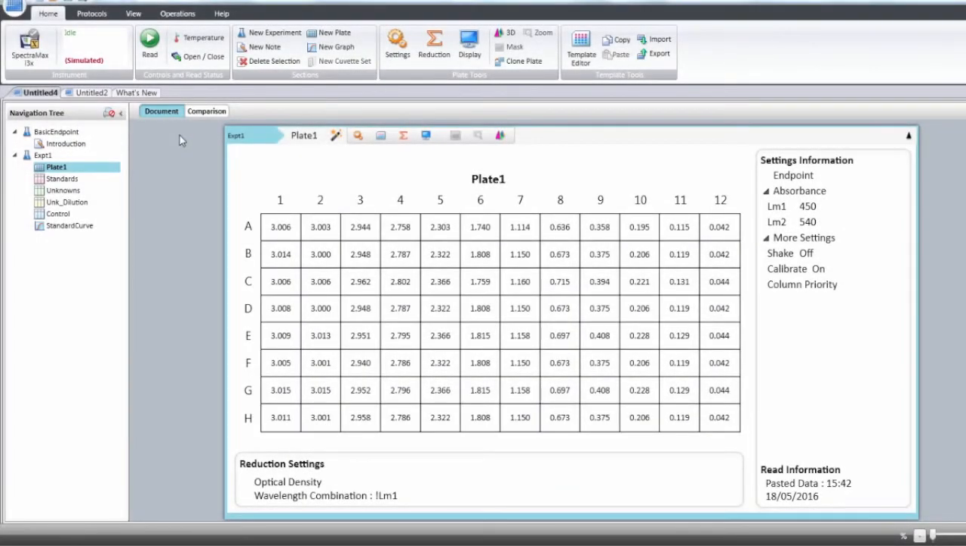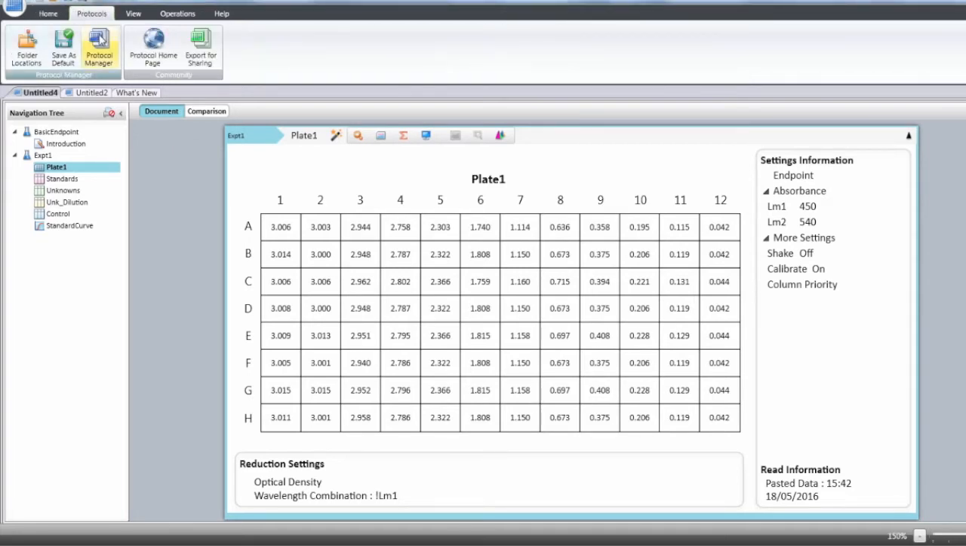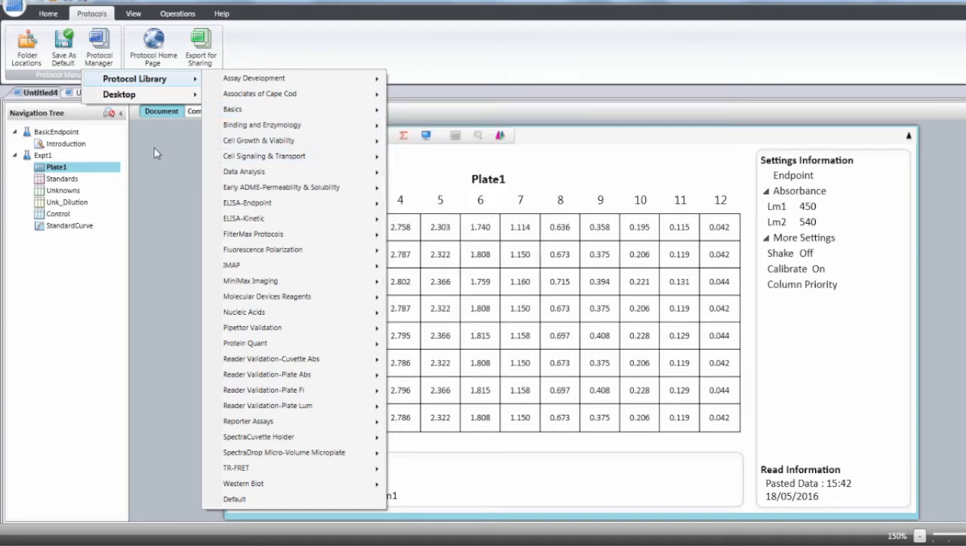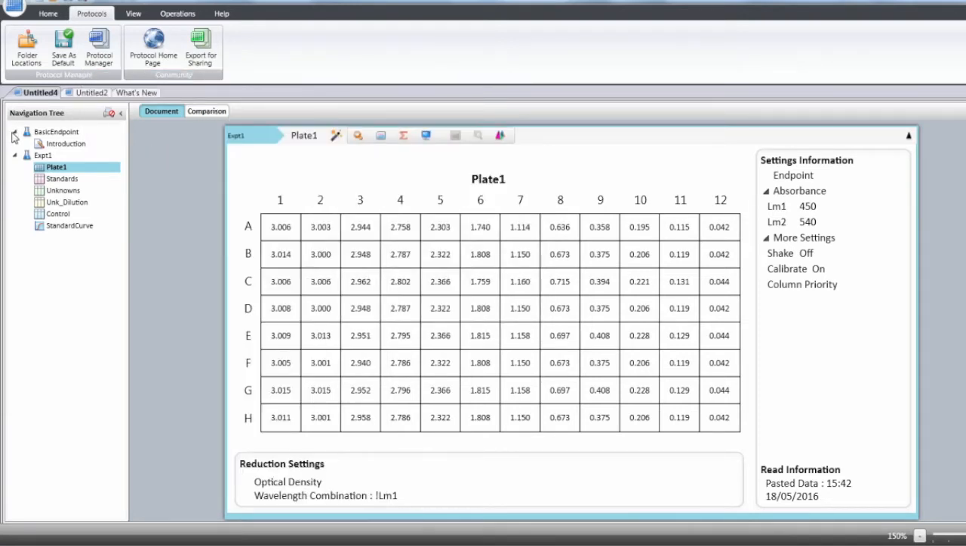The best way to start a plate template is to start from a specific protocol. Into the protocol menu, protocol manager, protocol library, choose the endpoint protocol. With that protocol, when you assign the wells to your standards and the wells to your unknowns, the standard curve will be plotted automatically and the back calculation of your unknown will be done also automatically.